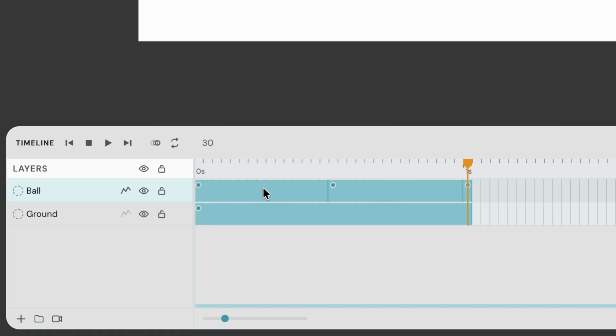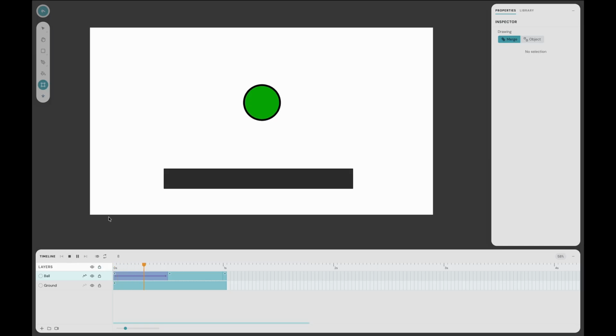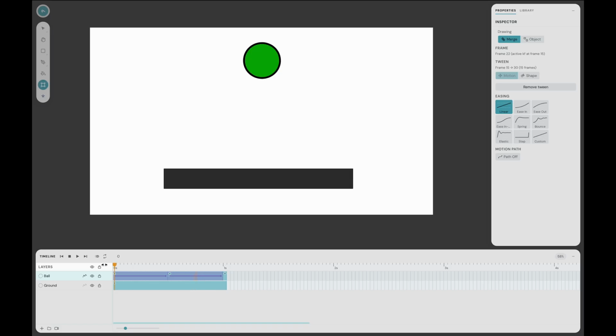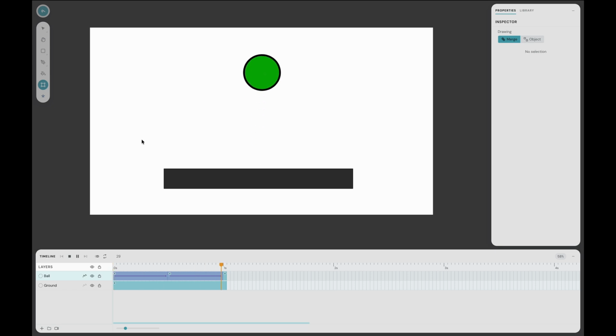So what we're going to do, we're going to go somewhere between the first keyframe and the second keyframe, somewhere around here, right click and add a tween. So if we press spacebar or press play, we can see the ball is falling smoothly, but it's not going up. So we're going to go from the second keyframe to the third keyframe, somewhere between, right click, add a tween, and then we can see the whole animation like so. And there you have it. You have your ball bouncing.